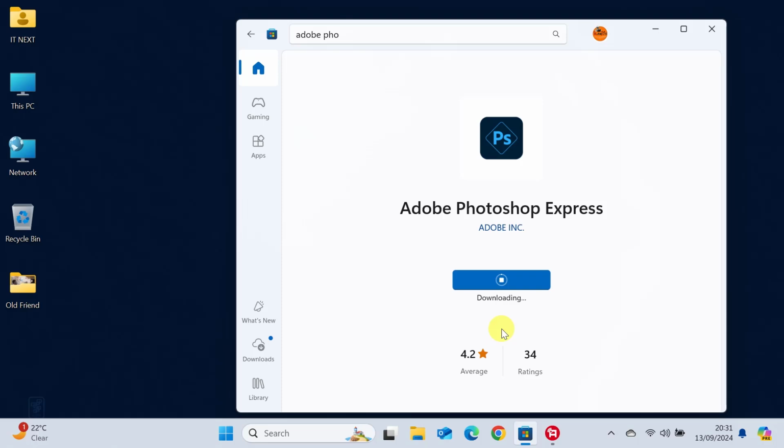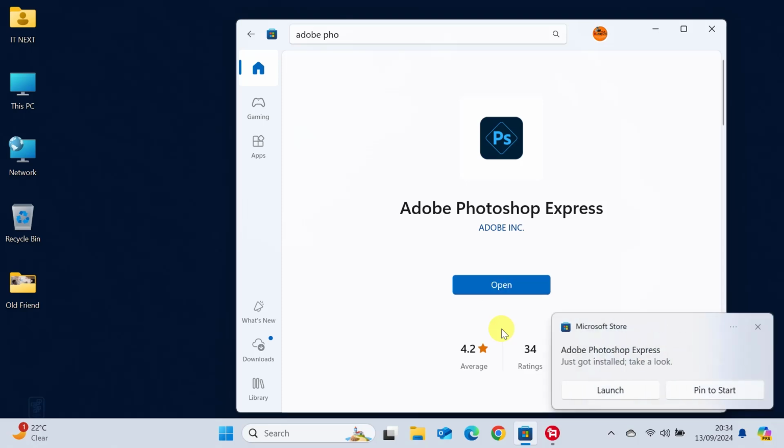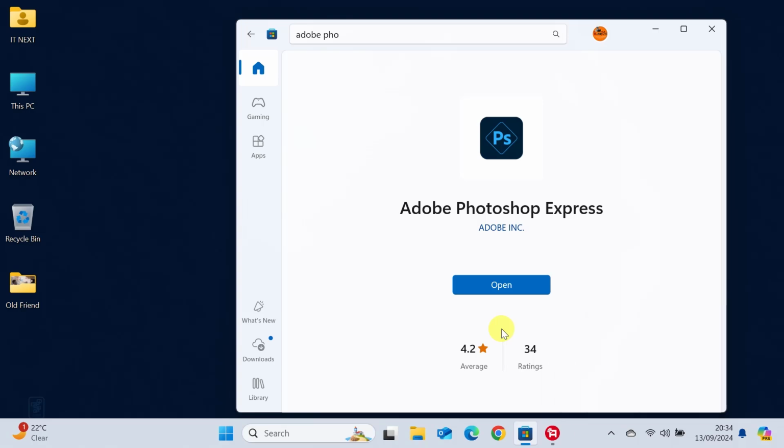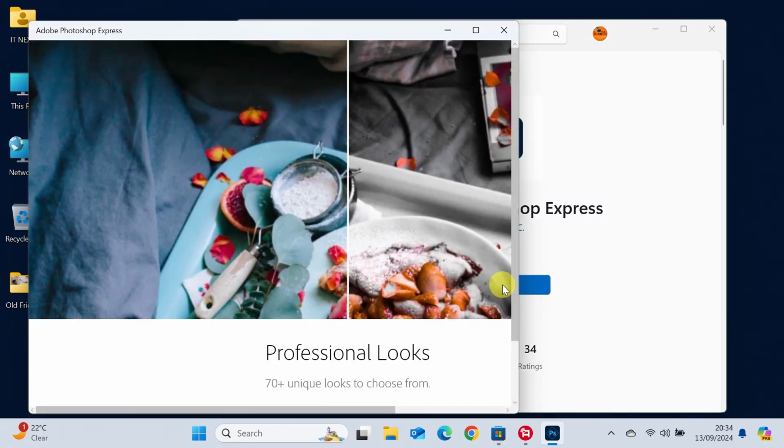It's completely free to download, but you'll need an Adobe account to access all features. The download and installation should only take a few minutes, depending on your internet speed. Once it's installed, you can launch Photoshop Express directly from the Microsoft Store by clicking Open, or find it in your Start menu under All Apps.